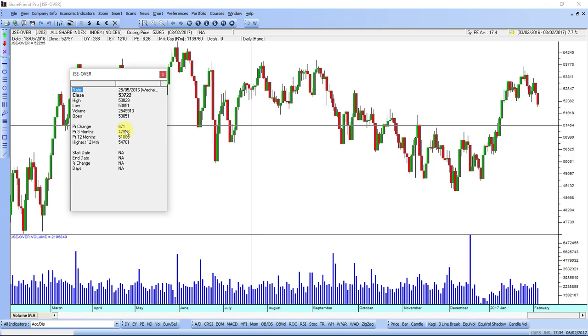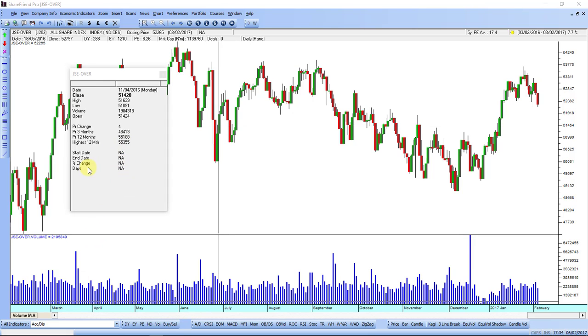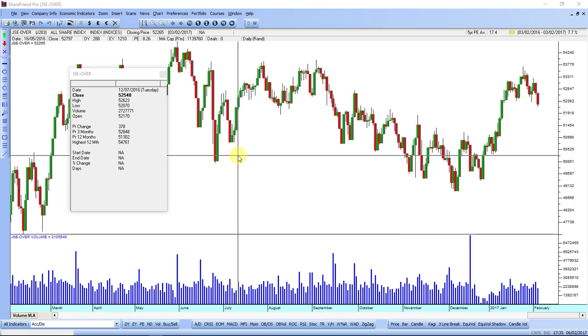Further down, in this little block here, it will provide you with the price change from the previous day, as well as the price from 3 months ago, 12 months ago, as well as the highest price over the last 12-month period. In this little block here, it provides you information from a start date to an end date of your choosing. In order to get the start date, all you have to do is simply left click once on the screen.